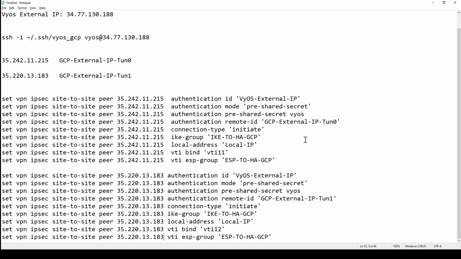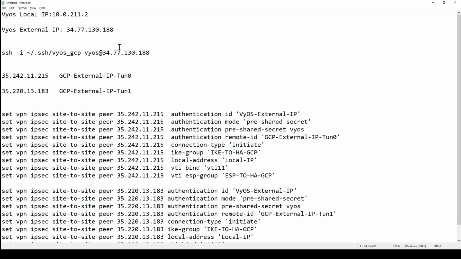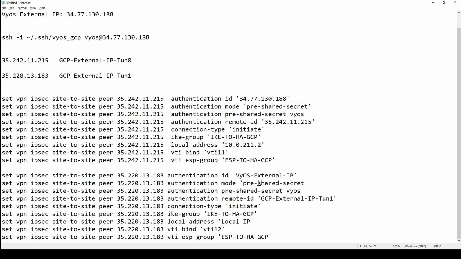Right. So now here also you need to replace this IP with the external IP of your network virtual appliance. So just replace it, and the pre-shared secret key, just leave it as it is. And now here also you need to replace the public IP of tunnel 0. The local IP here is the local IP of your appliance, and all good. Now here, the external IP for tunnel 1, which is this.